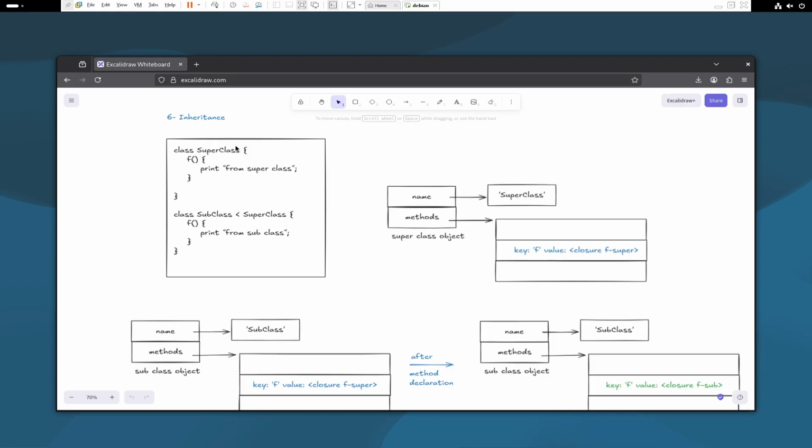So let's see this example. We have two classes. The first one is the superclass that has one function that prints from superclass, and the second one we have subclass that inherits from superclass, and it has the same function that was declared in the superclass, but it's overridden and it says from subclass.